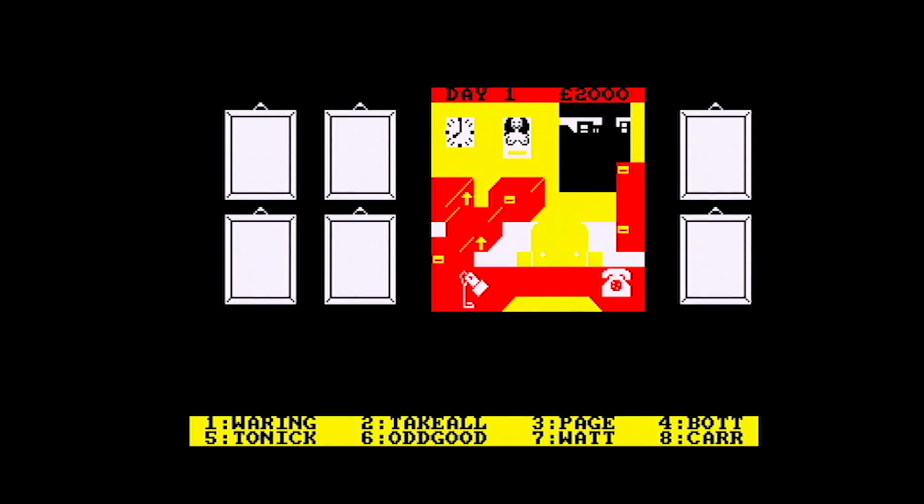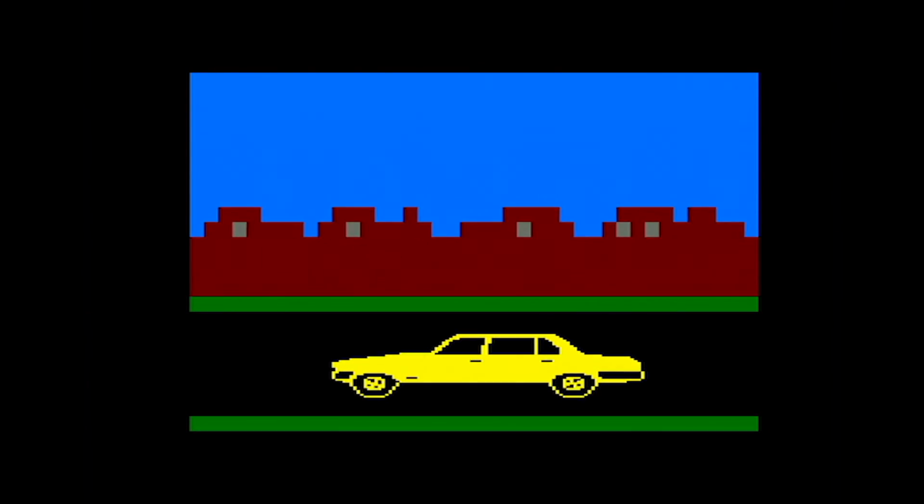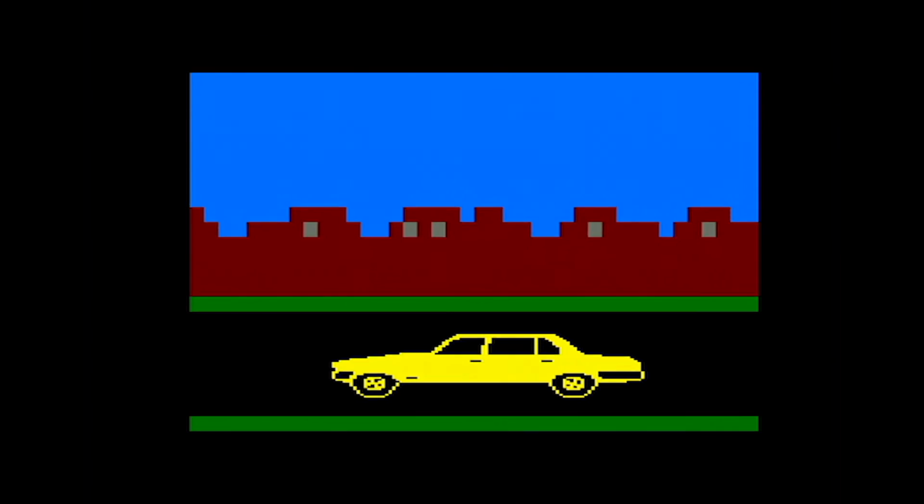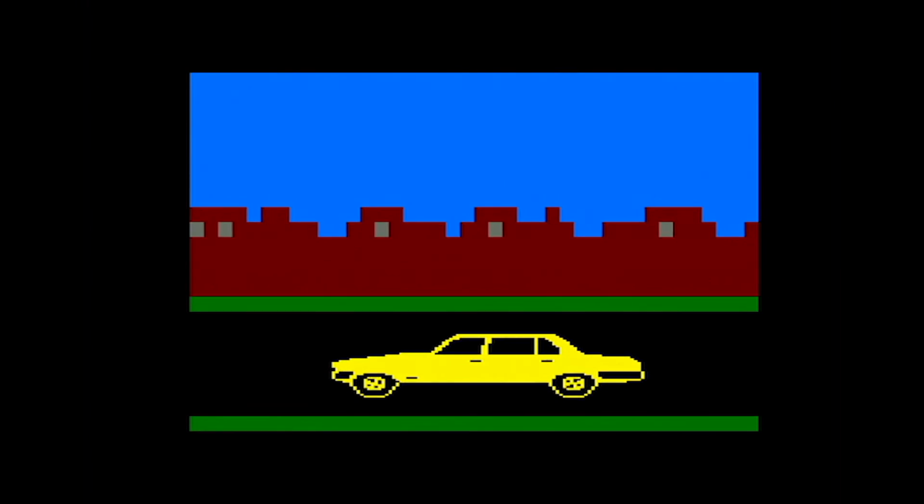So we can say which of the dealers we want to go to, and we get in our Jaguar car, and we drive. And you just drive until you press space or fire. You can't control the car.